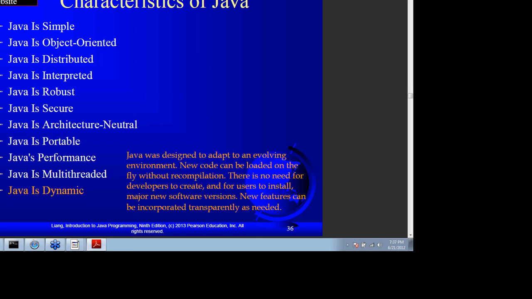So it's designed to adapt to an ever-changing environment, and it does that by its ability to incorporate libraries, third-party libraries from wherever. And object-oriented naturally lends itself to extending itself with new capabilities. And we'll see that again as we go on. Any questions so far?